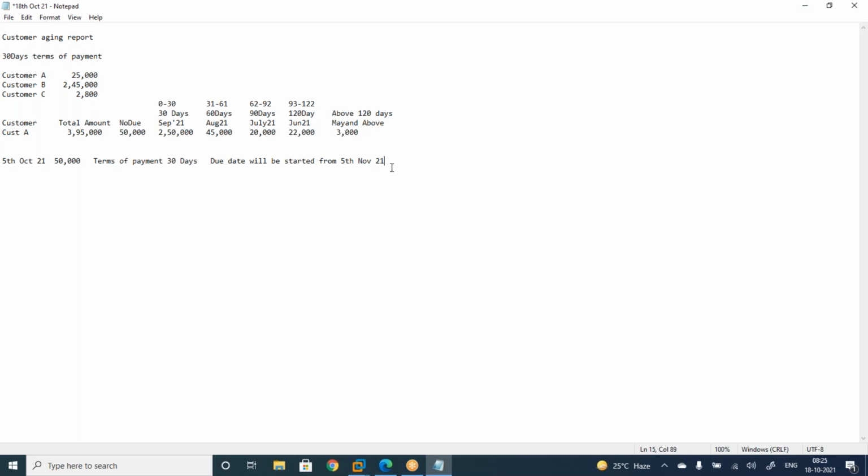Can anyone unmute, whether you are able to hear me properly or not at least? Yes, hearing, yes. So 0 to 30 days, 31 to 61 days, 120 days, all these things you can see. Okay? Yeah, you can mute yourself. Sidhu, if you don't mind, you can mute yourself. Yeah, fine. Okay, fine.